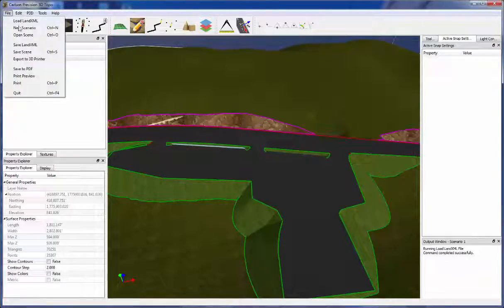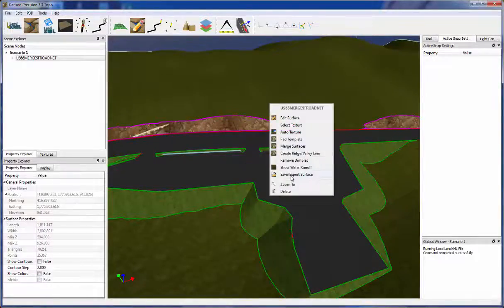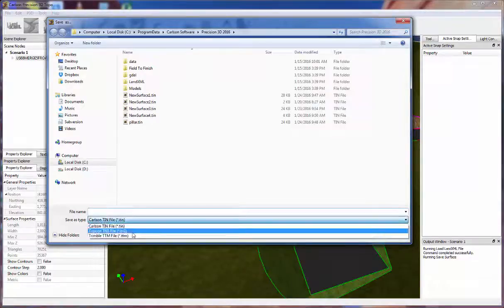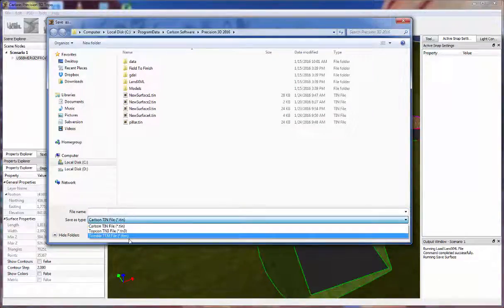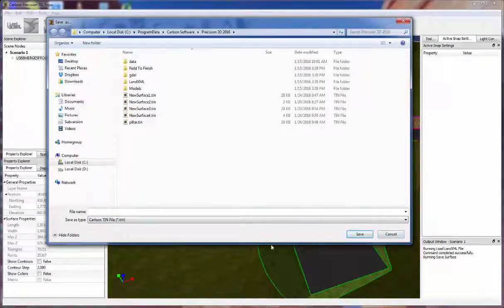We can also read and write to LandXML 2.0 files, which contain all of the textures and polylines and objects, and looks exactly the way that you see here on the screen. We can also select a surface, and we can save and export that surface as a Carlson TIN, a TopCon TN3, or Trimble TTM file. And if you do have textures and colors assigned to your surface, we will create a colorized Carlson TIN.